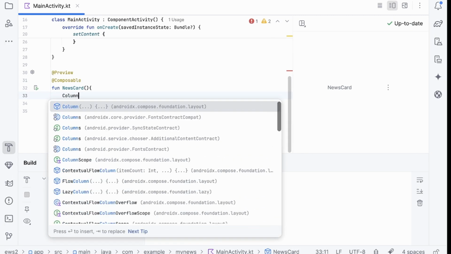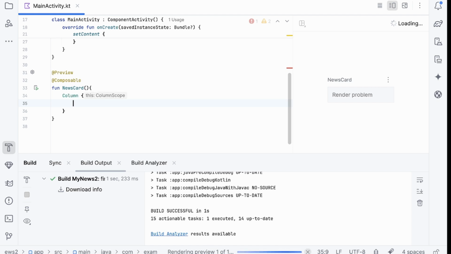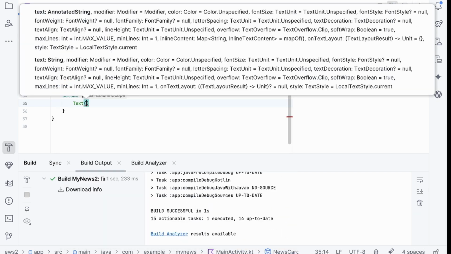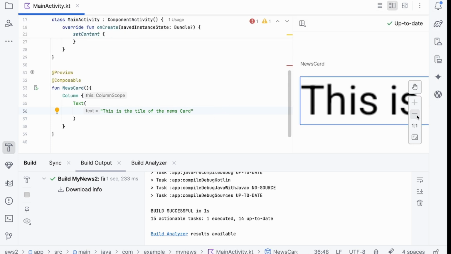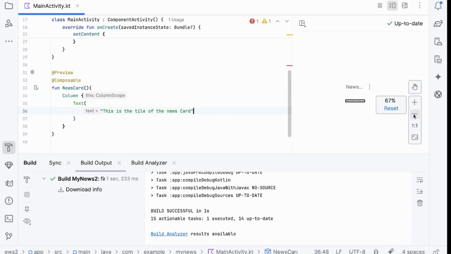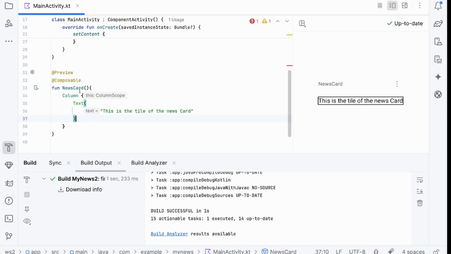First of all, we need to add a column and title. Title is a text. So this is the title of the news card. We can see the side-by-side view of our creation. And why column? Because top to bottom items can be stacked up in columns, and left to right items can be stacked up in rows.